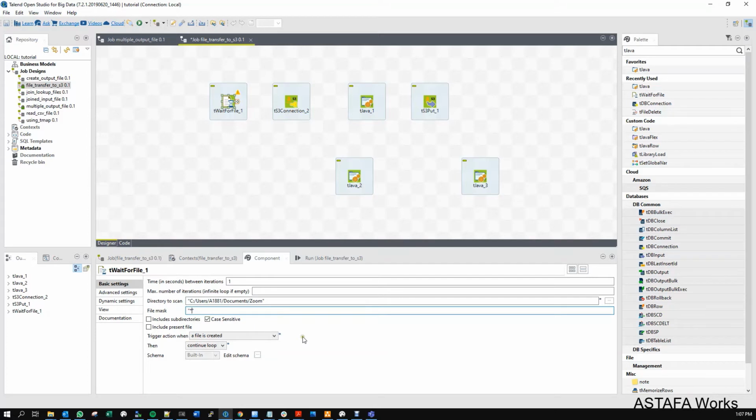For the trigger action, I'm going to use it so it will trigger when a file is created. So if there's a new file in the folder, it will trigger this process flow. All right, now this configuration is considered done.